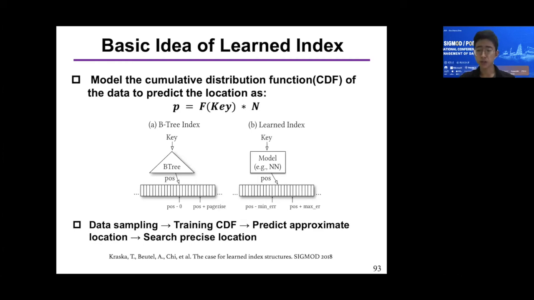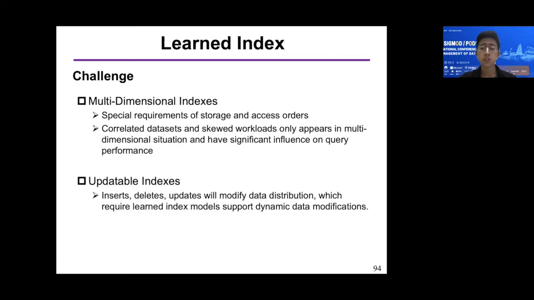Based on this observation, Kraska has proposed a recursive model index, which uses a learning model to estimate the page ID of a key, and this method outperforms B plus tree in the in-memory environment for relatively small data size. However, they cannot support data updates, and it doesn't show effectiveness for secondary indexes. So there are still many challenges for practical learning-based indexes.